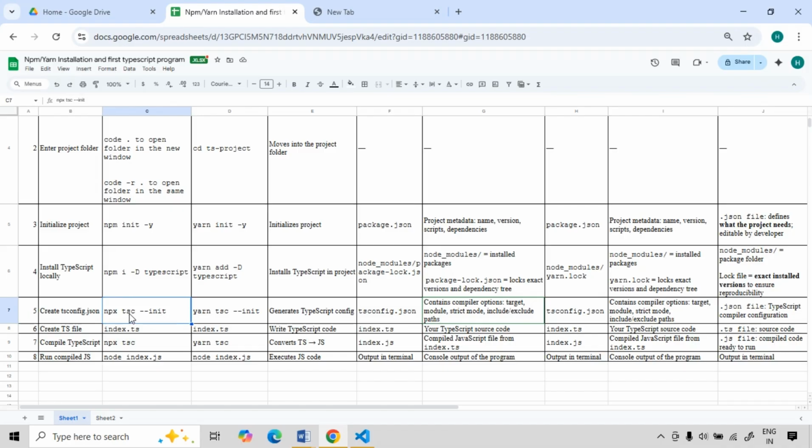Once you run this command, you will generate the TypeScript configuration file, and this file contains the compiler options, where target, module, strict mode, include, exclude, everything, path, and these details are showing. So practically I'm showing here, and theoretically I have already created the document for you, so you can follow this one.